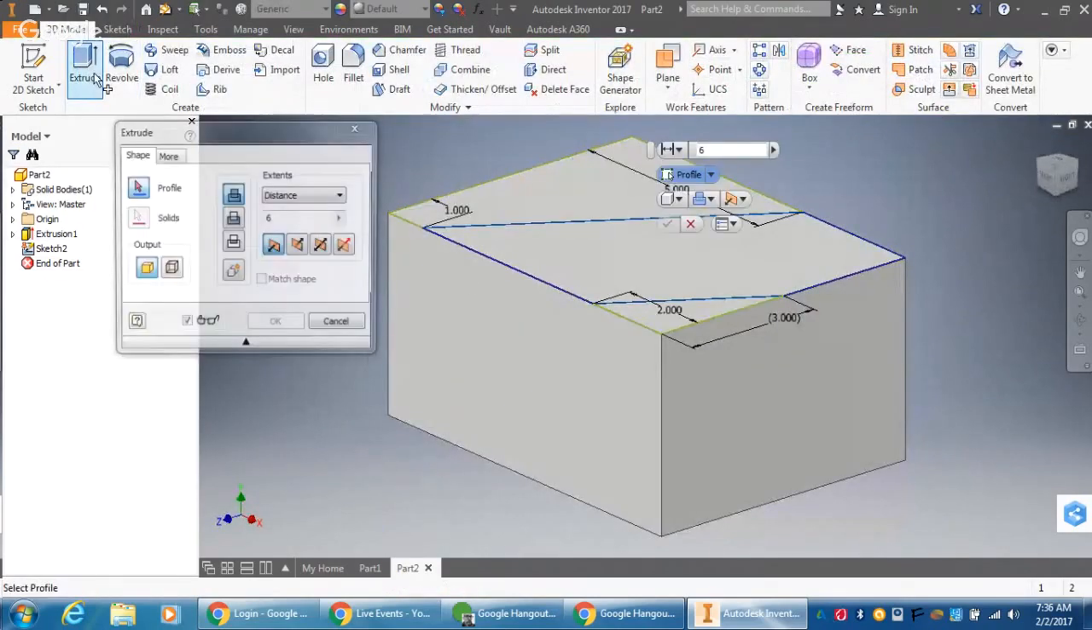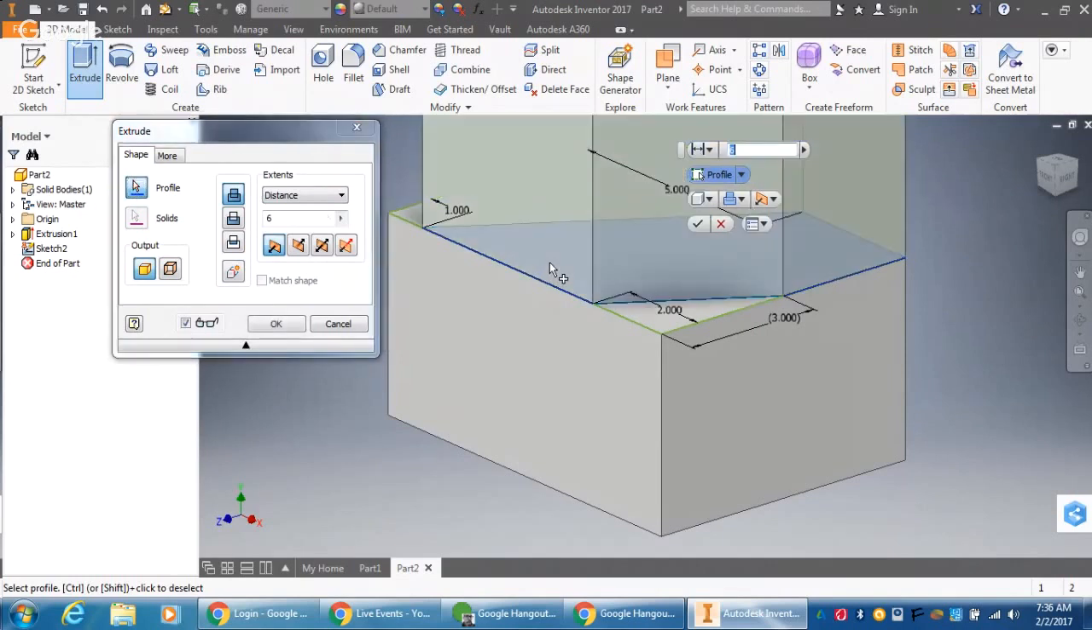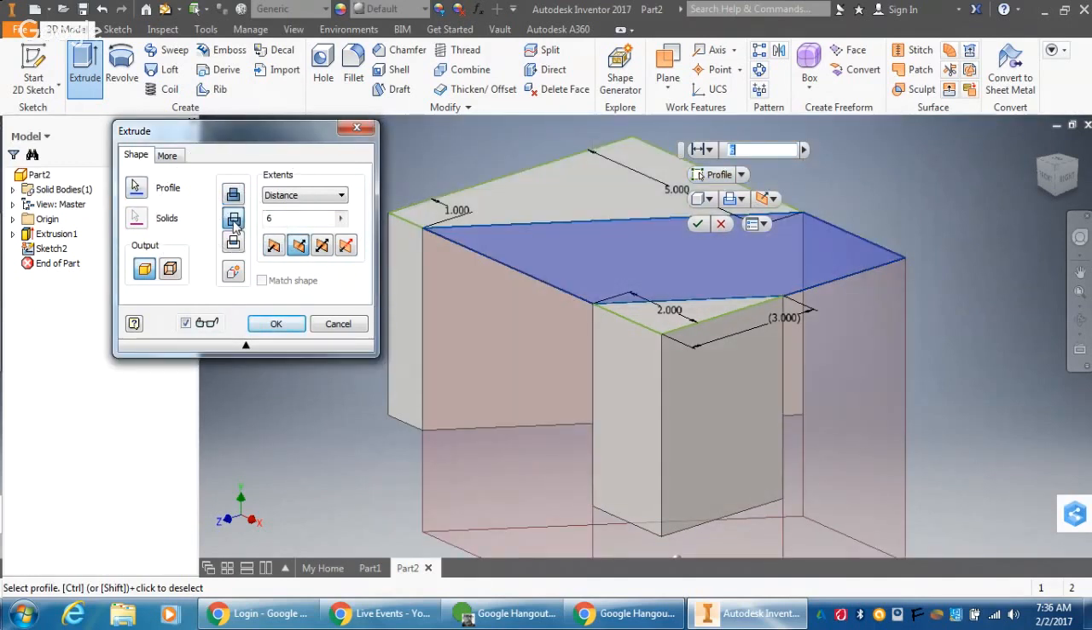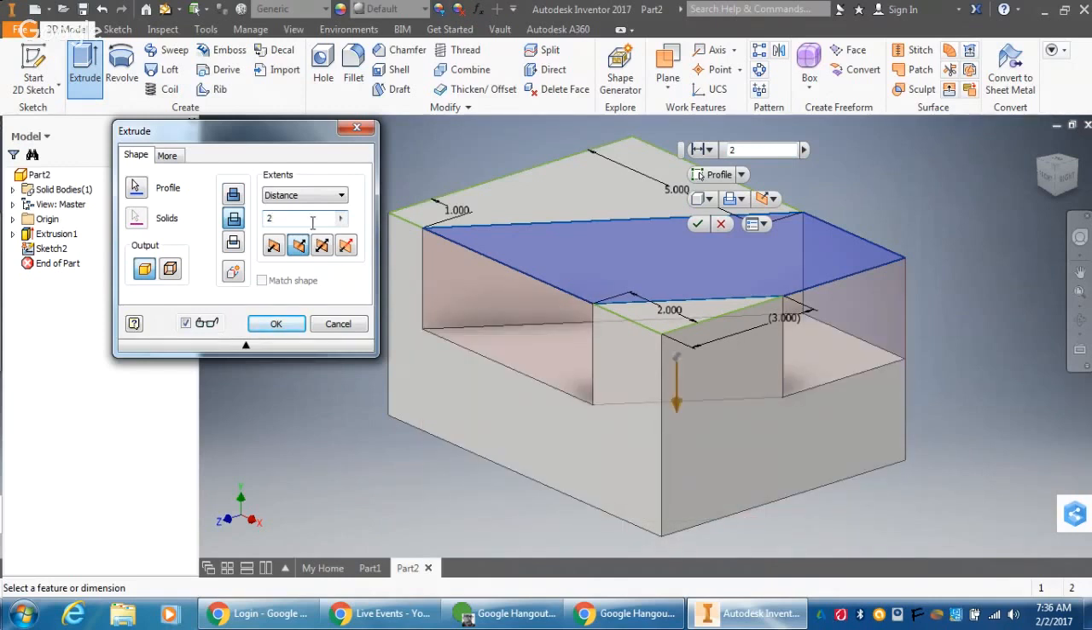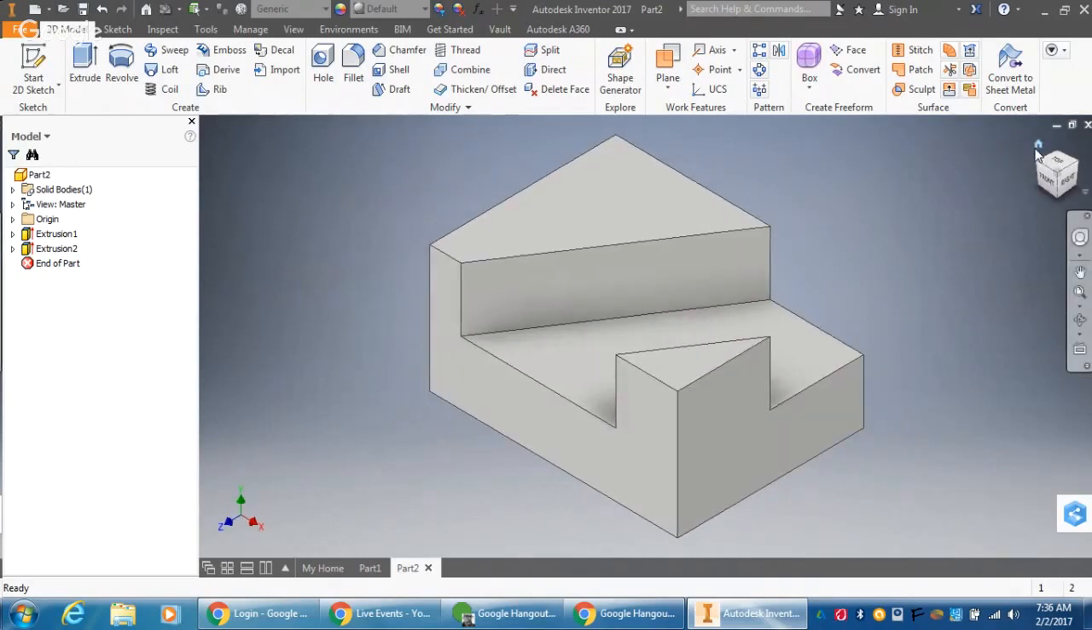And I'm just going to extrude, select the profile that I want, and as long as the computer can figure out what I want, we're good to go. I want to cut, but I don't want to cut all the way through. I only want to cut a certain distance, and that distance is 2. Enter, and reset my view. And there we go. Pretty simple, right?